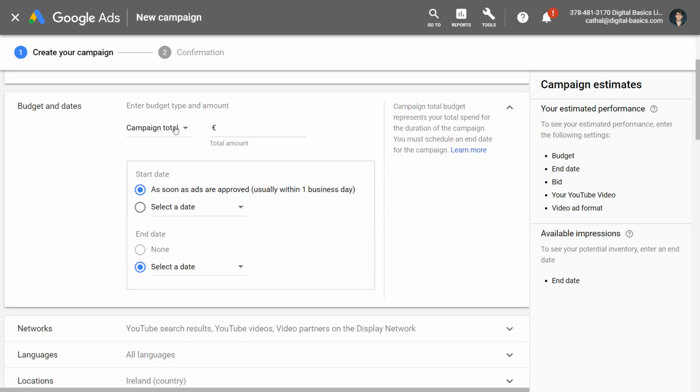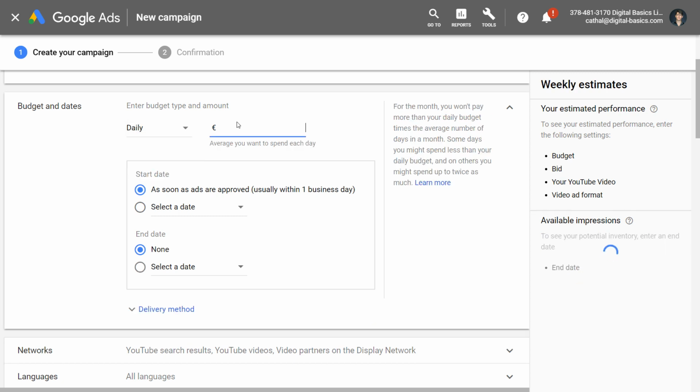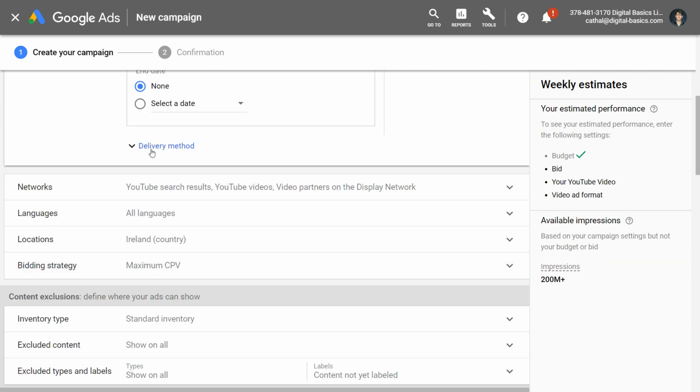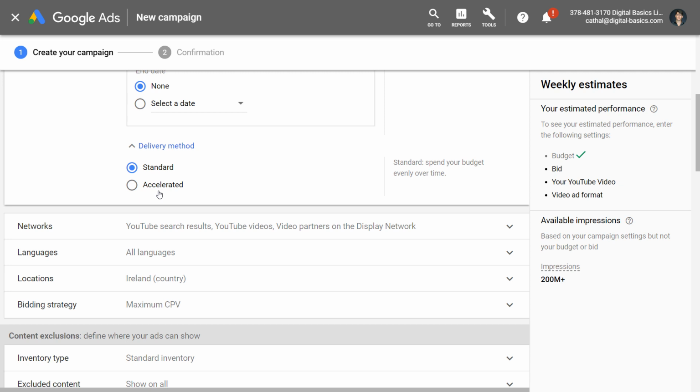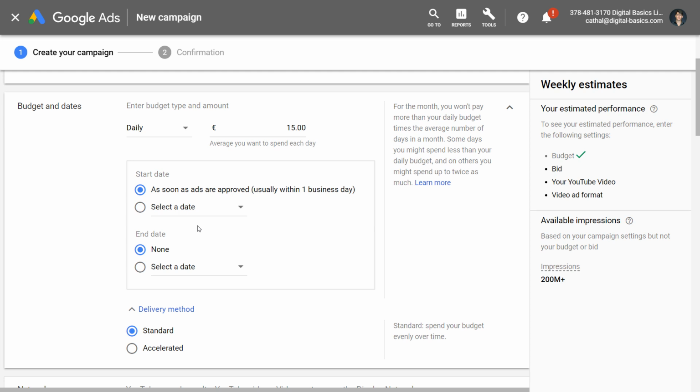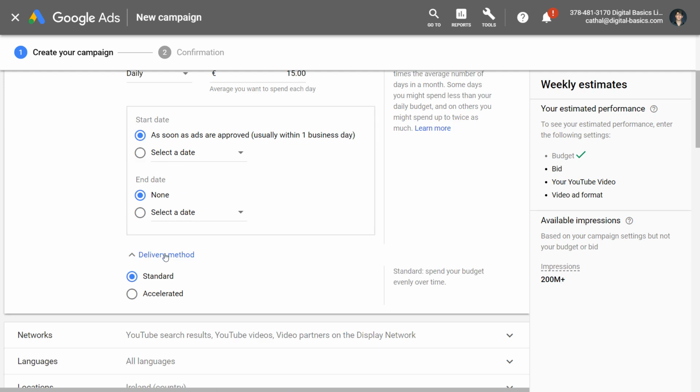We can then choose to do a daily budget or a campaign total, depending on what suits us. We'll just put in a daily budget of €15. Start and end date we can enter there if we want. Then delivery method, standard or accelerated. We'd always recommend for display or video choosing standard, because you can really blow your budget by choosing an accelerated ad delivery. Always choose standard for display or video.